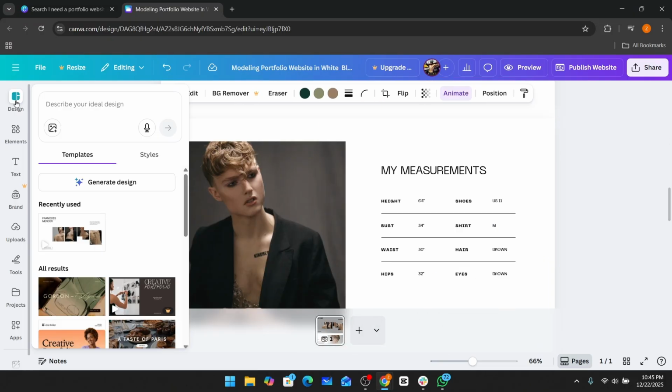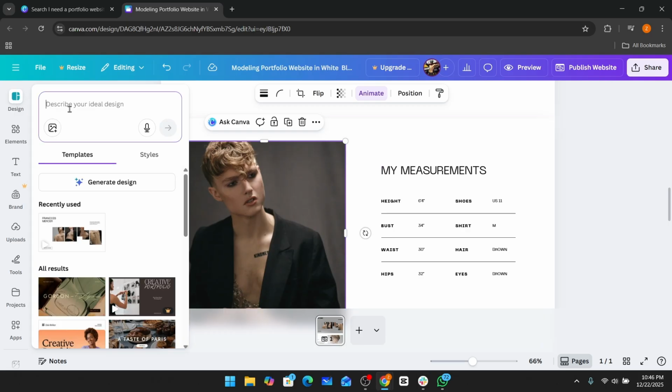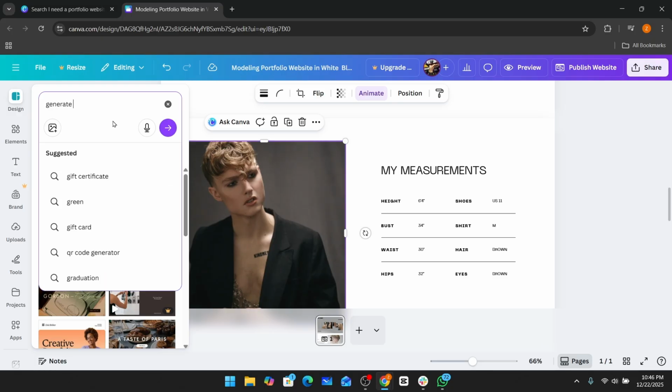On the left-hand side, there's an Elements and Design panel. From the Design tab, I can generate designs using AI. For example, if I need an image related to measurements, I can click on Generate an Ideal Design and type Generate a Measuring Tape. Canva will then generate a design related to measuring tape. Once it finishes, I'll see multiple image options. I can pick any image from here and use it in my design.